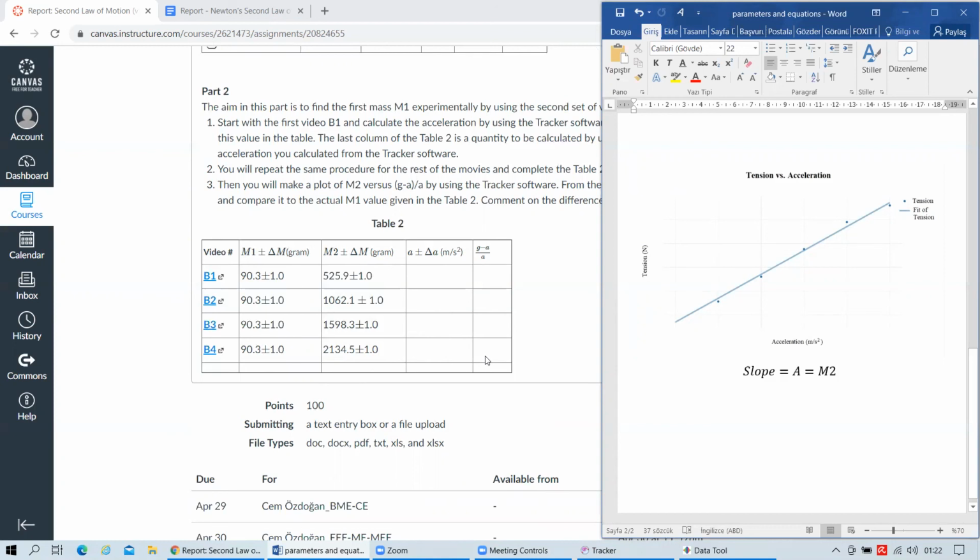This time, you will plot M2 versus (g minus A) over A graph, and the slope of this graph is equal to the experimental M1 value. Again, compare it to the measured value of M1 and find the experimental error on this. So then you will be completing your report and it is going to be for your third lab.